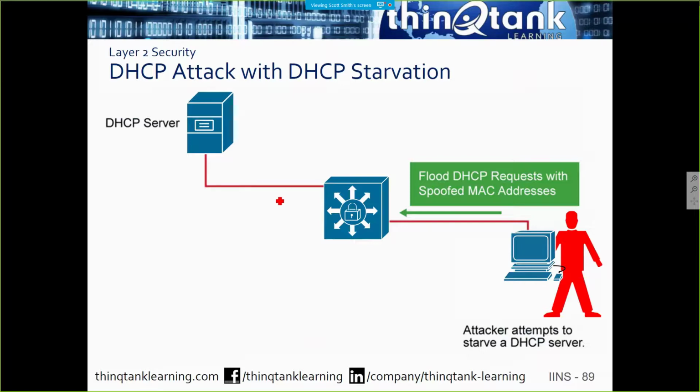Port security does not protect you against this type of an attack. Why not? Anybody have any idea? Oh, because it's within the frame, the MAC address is not. DHCP operates at the application layer, and it's within the DHCP payload data where the MAC address is referenced. The MAC address of the frame doesn't have to match the MAC address of the request.